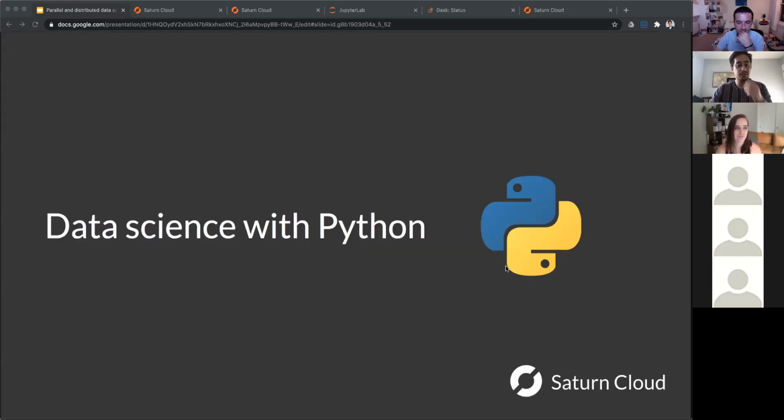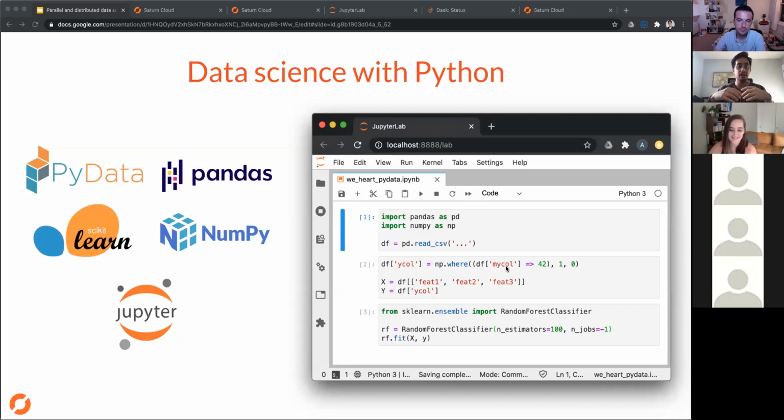So I want to start with a quick level setting of what data science might look like with Python if you're doing it on your laptop or your workstation. The data science parts I'm covering are data ingest, data wrangling, prepping your data, dealing with arrays, and then training some models and so forth. This is a quick example of what it looks like in the PyData ecosystem: getting some dirty, messy data, creating some data sets, and then doing some machine learning.